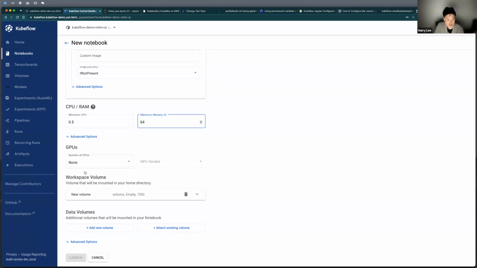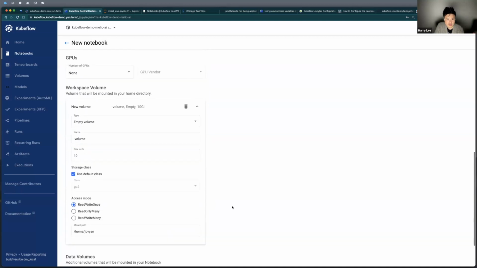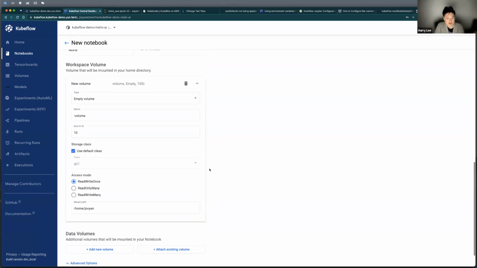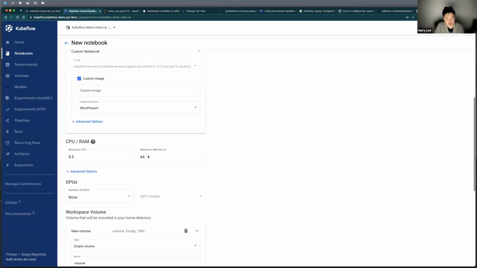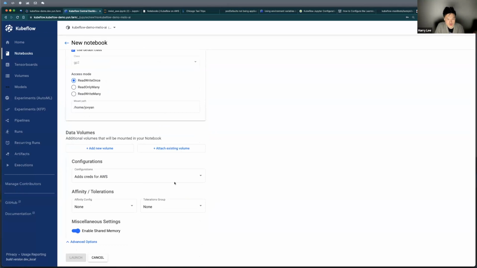All right. You can select GPUs, etc. You can select how big you want the volume to be. So this is quite useful. A lot of the times when you're doing exploratory work, tapping into multiple data sources, pulling data in, all that stuff, you just have to make sure that you give yourself enough volume size so that you can actually do your work. And then there are also specific configurations that you can add.